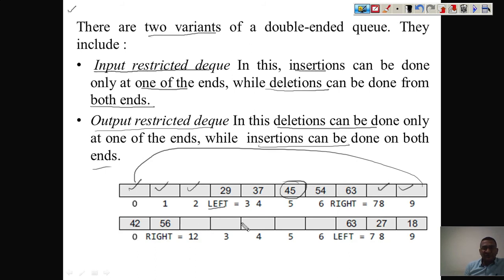Now this is another figure that represents the deck. We have positions number 2, 3, 4, 5, 6 all vacant, and these are all contiguous.